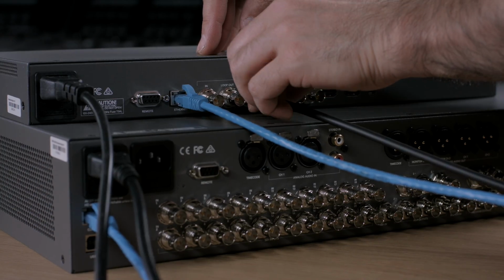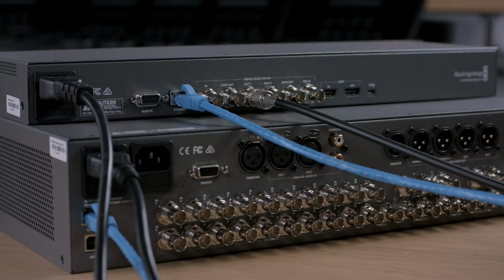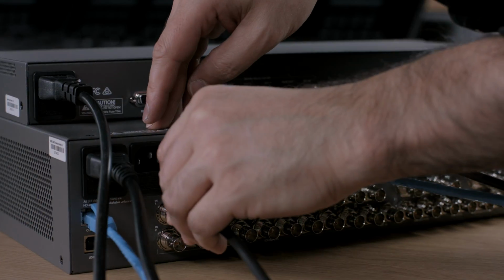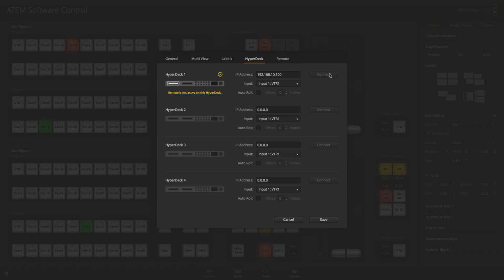Next, connect the SDI from the HyperDeck to one of the inputs on the ATEM switcher. You can also set that input on the multi-view. Now you can check that the HyperDeck is ready to use by clicking the Connect button. You should see it talking to the switcher. Now you're ready to start using your HyperDecks as unlimited duration media players.